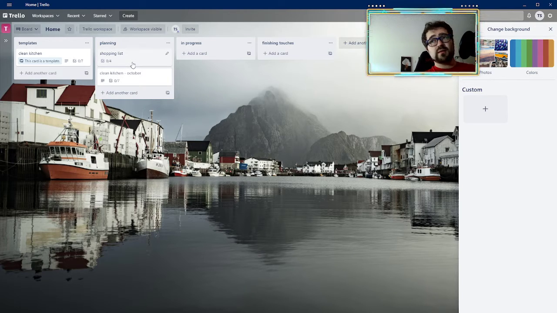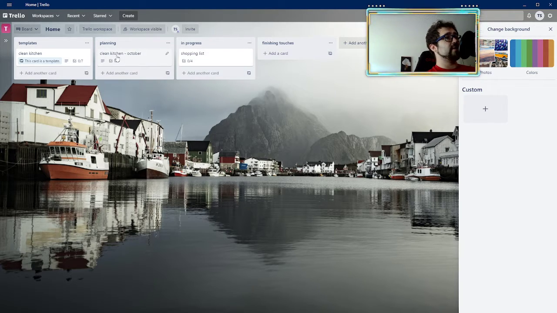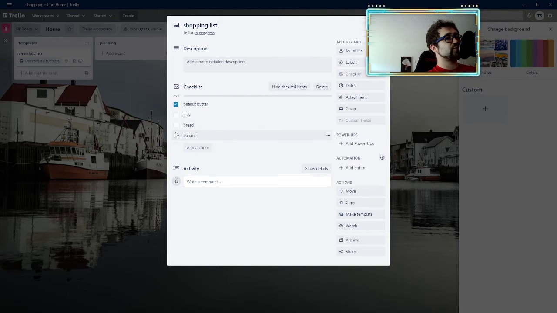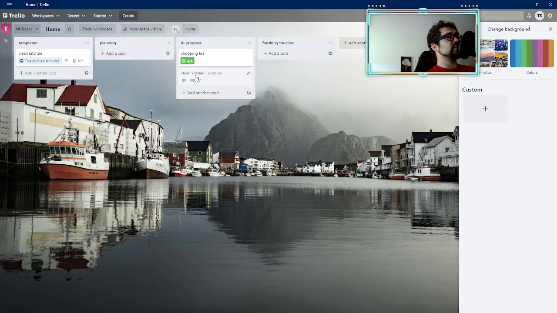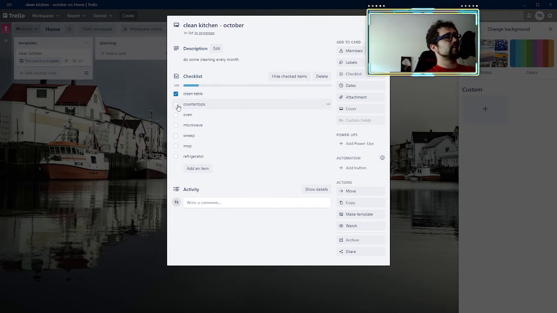And what I like to do is as I'm doing my things, I move them from left to right. So, okay, I'm going to start working on my shopping list and on cleaning my kitchen. Cool, I go to the grocery store. Bam, bam, bam, bam. We got our shopping done. Come home, do some cleaning.